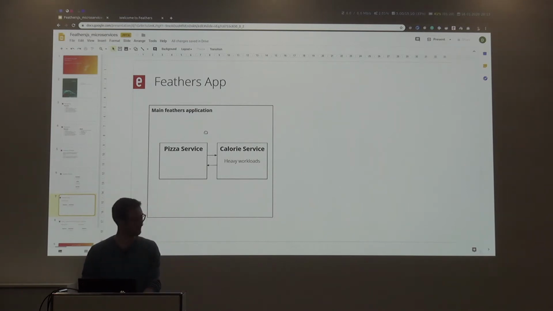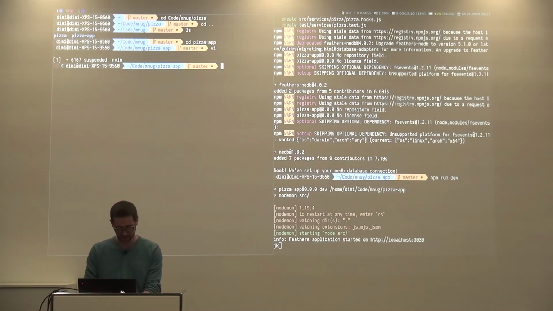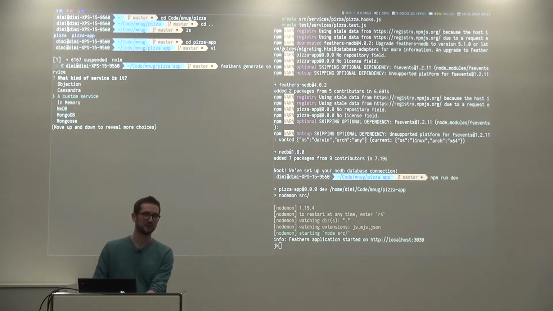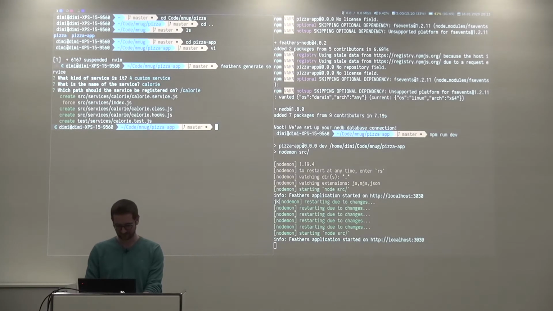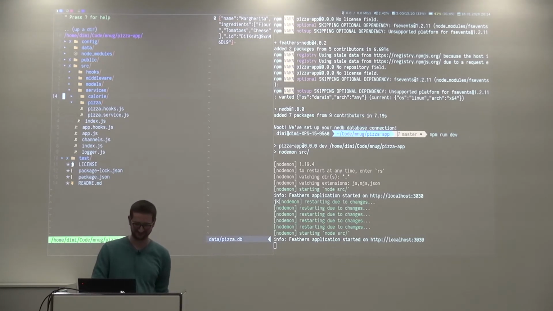So let's do that. All right, I'll just go ahead and create another service. Generate service. All right, yeah. And this time I'll do a custom service. So you don't have to use the out-of-the-box version. You can write your own logic for post, create, read, update, all that. We'll call it calorie. All right. Let's check it out. Refresh. Yeah, now we have the new service called calorie.